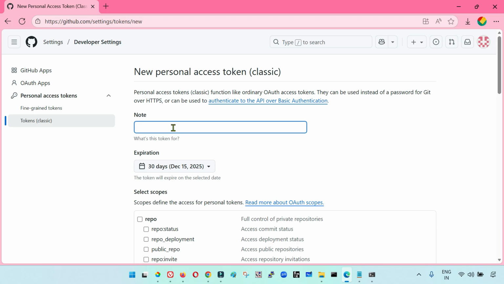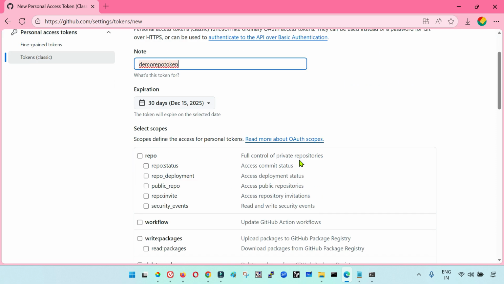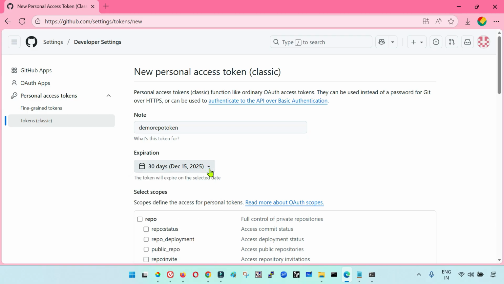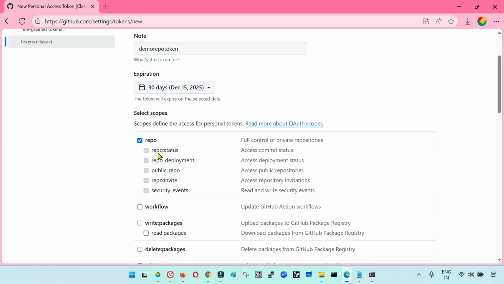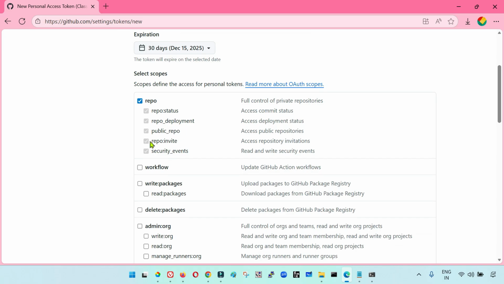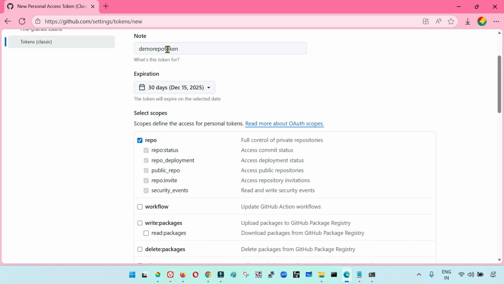Click on generate new token, and then generate new token classic. Here you can specify any note for your token. For example, let me give demo repo token, and then you can select the validity that you want for your token. I'm going with the default 30 days, and we have to select the repo option here because we are going to provide access to the repository. This will be the grants that are automatically assigned to this particular token.